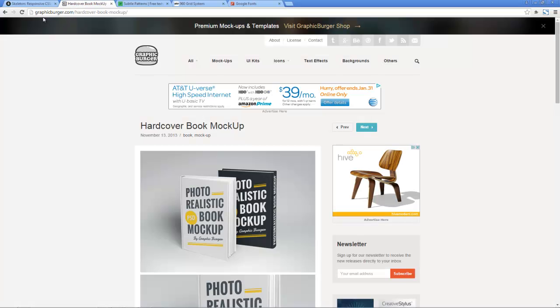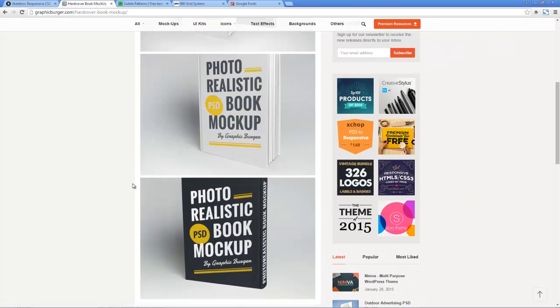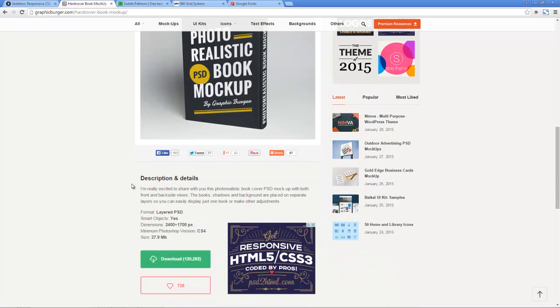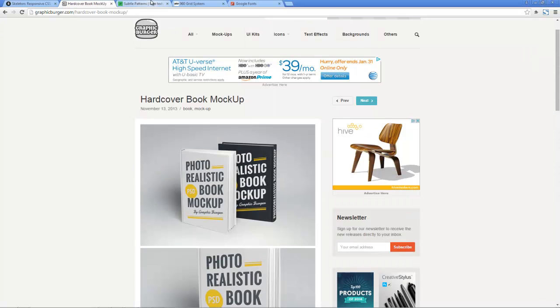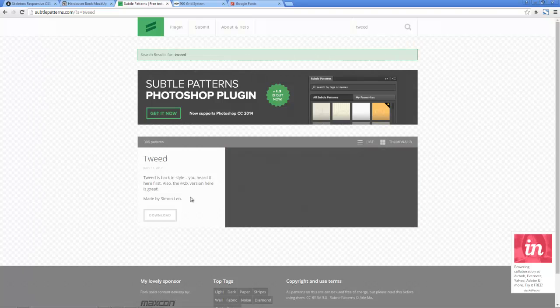Back over to our browser here, if you go to Graphic Burger, they've got this nice hardcover book mock-up that you can download for free. It's a great looking mock-up if you wanted to use a book. It's a layered PSD, very easy to use, and a free resource for you if you haven't heard of it. Check it out. Now I'm using Subtle Patterns right here for the background. That was the header background that you saw. This one is called Tweed, and you can get it here at subtlepatterns.com. If you haven't seen Subtle Patterns, check it out. It's awesome. It's a bunch of free backgrounds for any kind of layout that you're doing.